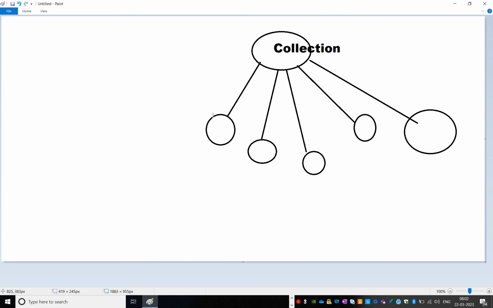First one is ArrayList. Second one is LinkedList. Third one is Vector. Fourth one is HashSet. Then LinkedHashSet.